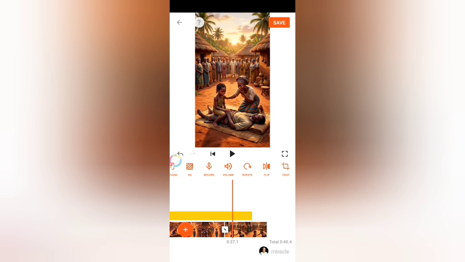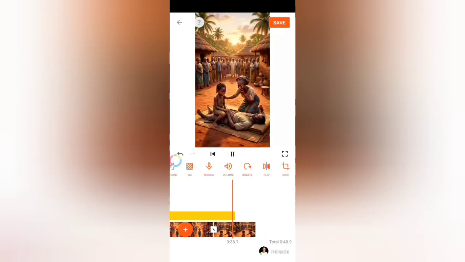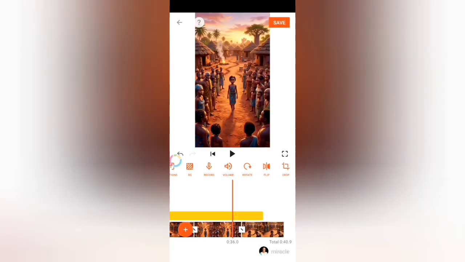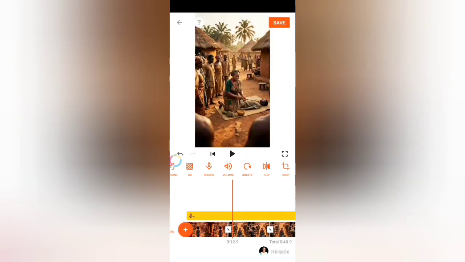So let me increase it. I think let me increase it by 4.5. This is okay. Let's play it. Refused her to stay. Yes, perfect. This is what I want. So let's play it from the beginning so you see that everything matches. Okay, so this is the beginning.